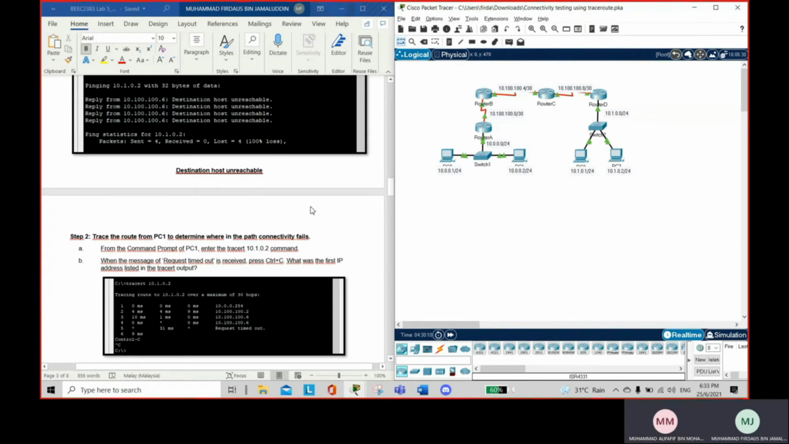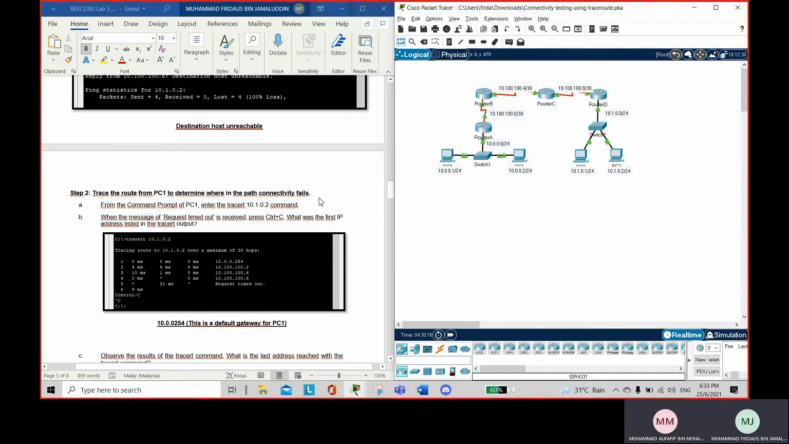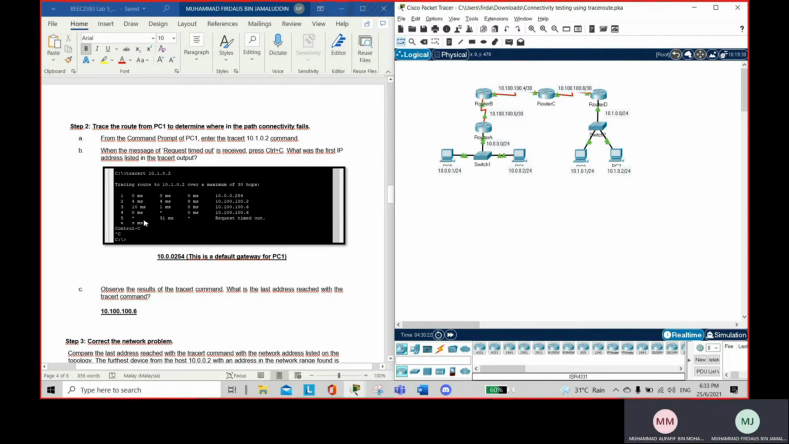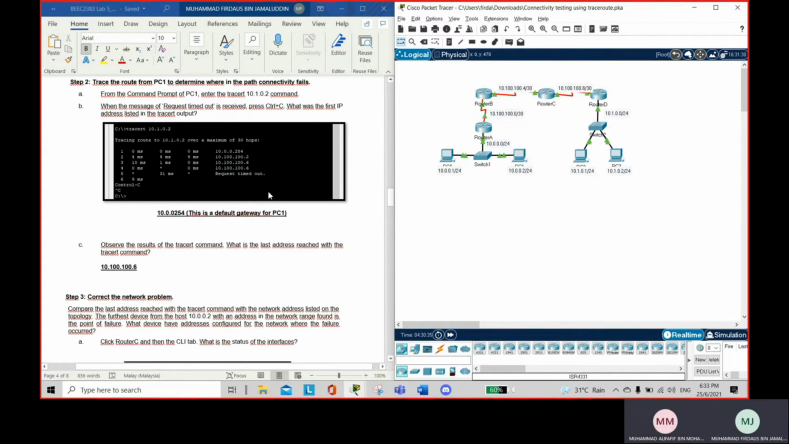Then in step 2, we need to trace the route from PC1 to determine where in the path connectivity fails. From the command prompt on PC1, we enter the traceroute command and the trace will appear. We stop it with the key combination CTRL plus C. And for the other steps, my group partner will show the procedure.